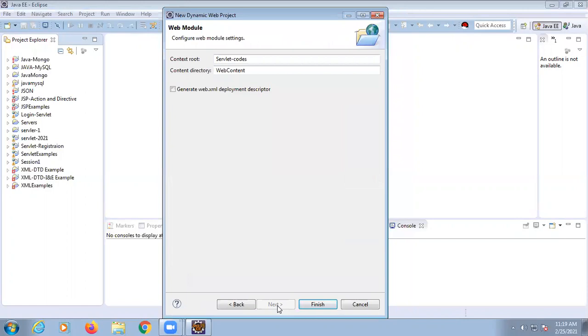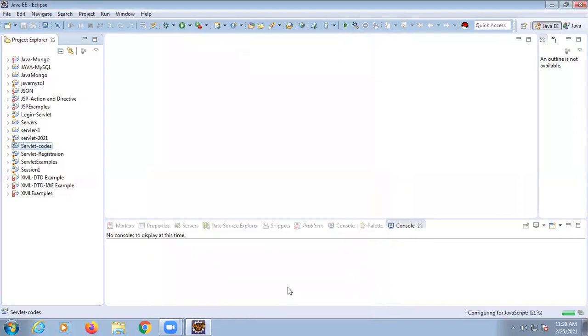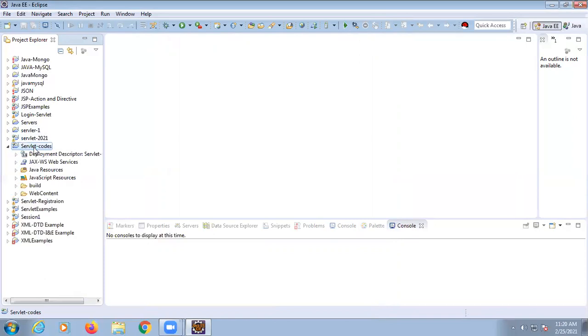Again click on the Next button. Then click on Generate web.xml deployment descriptor, as it is required when you are working with a web development project. Then click on Finish. So once you finish, in the Project Explorer window of Eclipse, you will find that the name of the project is coming here. Double click on that.